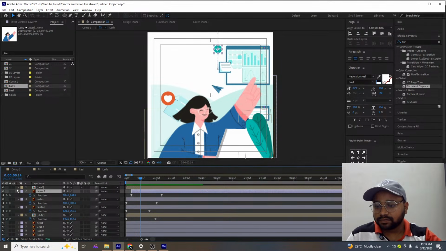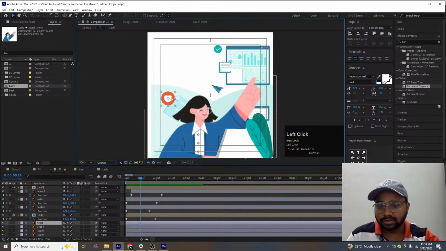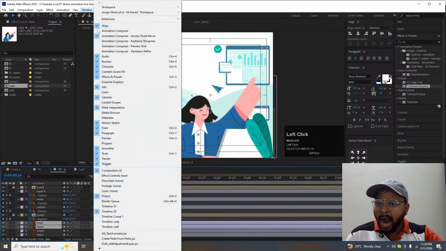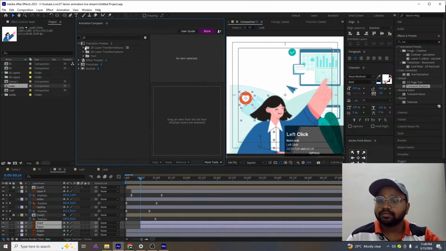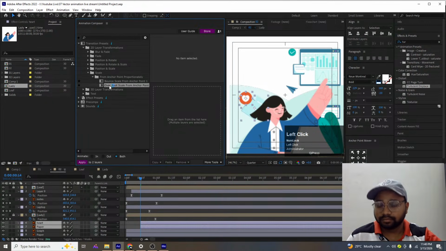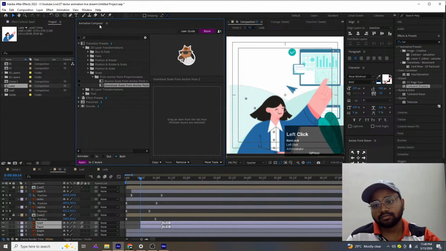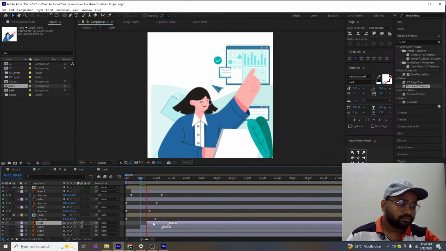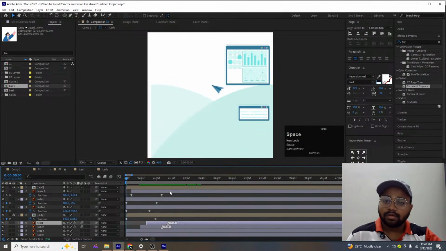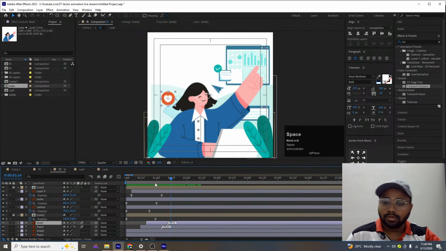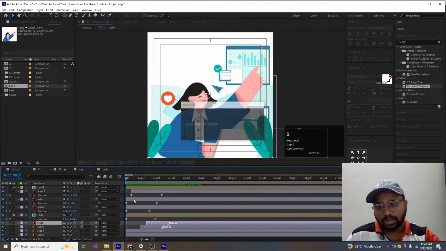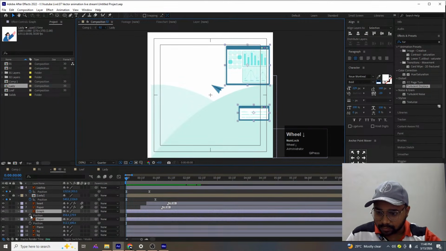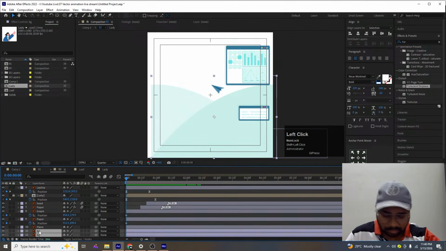Then we have the sleeve is ready, and this one is also ready. Let's select this and this. Okay, so now the only thing remaining is this and this. So press P for position. Also select this BG as well. Press P for position.